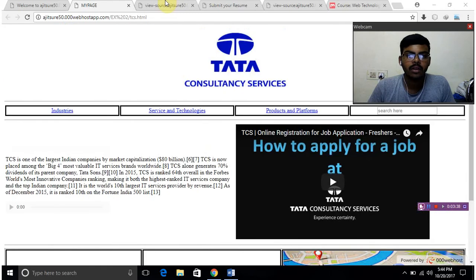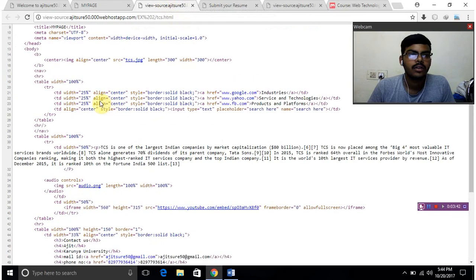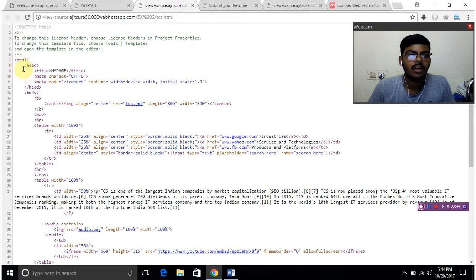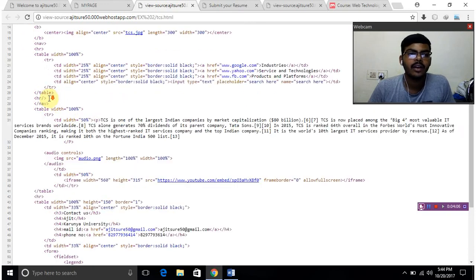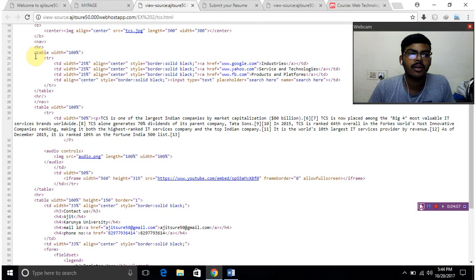So you can go to the source code. Here I have given the HTML tag first, and in the head tag I have given the title, and in the body tag I have given the title image. For the first one I have given align equal to center to place the image in the center, and for the image the length is 300 and the width is 300. Then we go to the table.